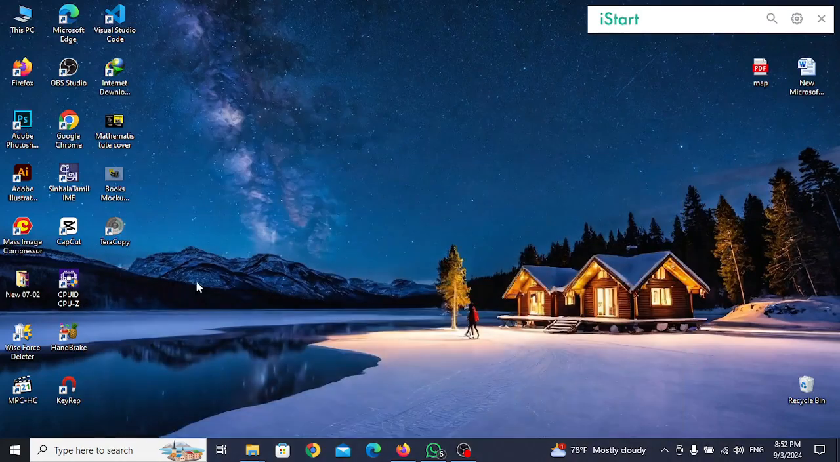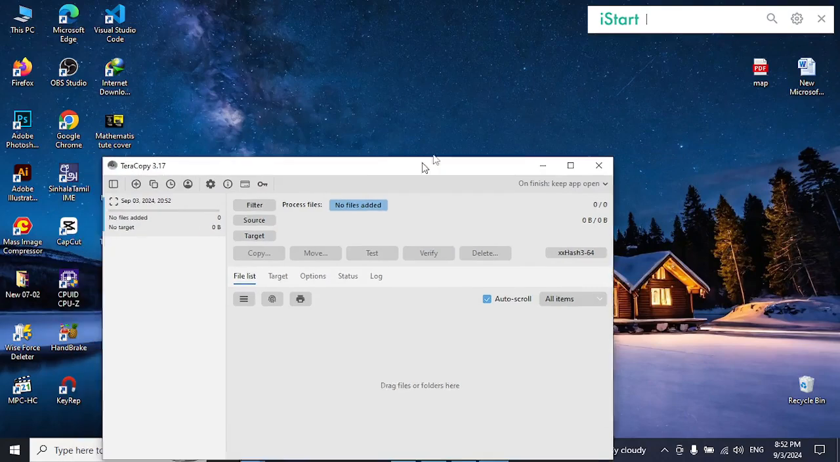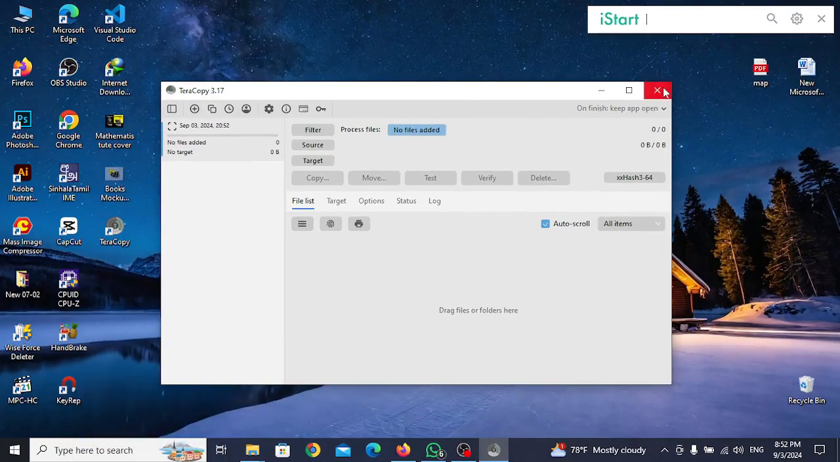Okay, now it says that it has been installed. Let's see if this is installed. Okay, the two software I took have been successfully installed.